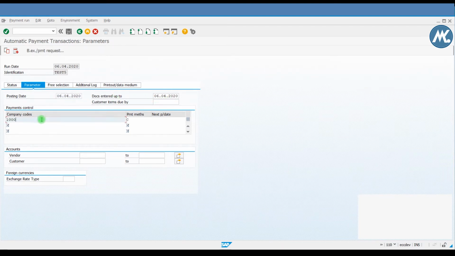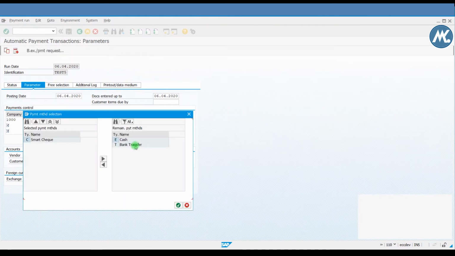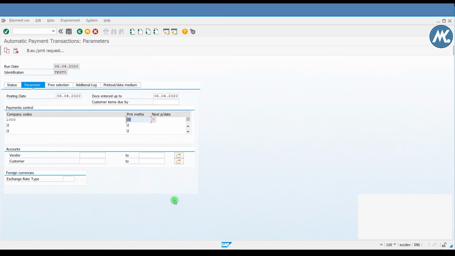Now the company code. Here you enter the company code which you want to use in your payment program. We can enter multiple company codes like this. So I'll enter only one company code. Now the payment method. In payment method you can assign multiple payment methods. The payment method defines the medium through which you are paying your invoices or paying your vendor. So in case you are using multiple methods, you can go and select the multiple methods.